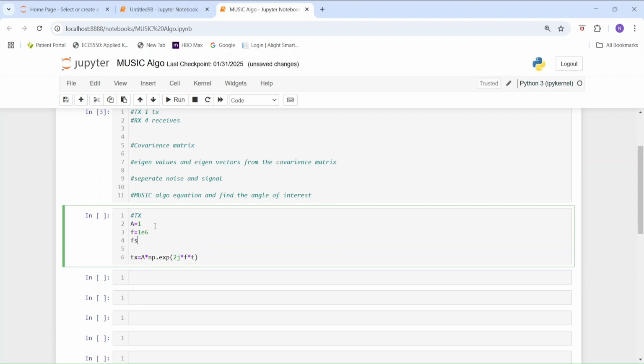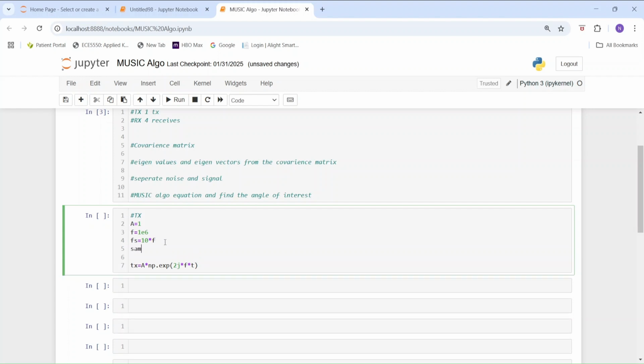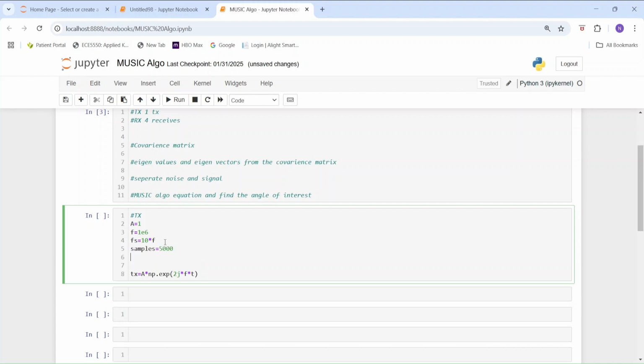the sampling frequency right here, which is 10 times this frequency f. And then we have to define the time vector. To define the time vector, we also need to define how many samples we have in the signal. So let's say we have 5,000 samples. And then from there we can say t is equal to np.arange, then we have the samples, and that's divided by our sampling frequency, fs.